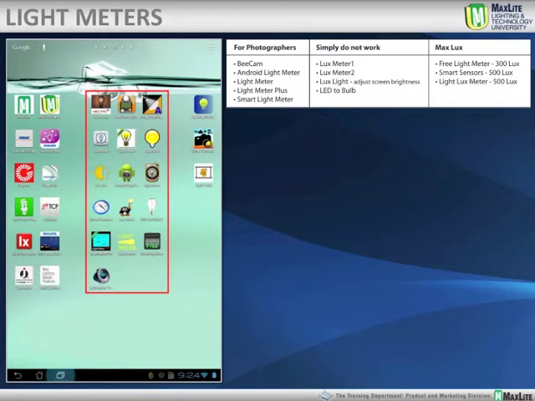If you are an avid photographer and you understand ISO and f-stop and how to set it so that you can get proper light readings, bless you, but they were really designed for another industry, and we discounted those. We found a lot that just simply did not work.